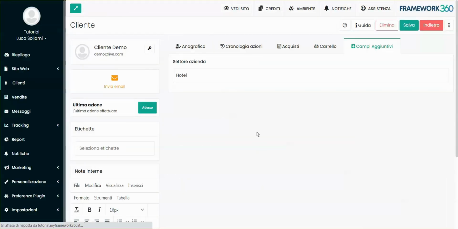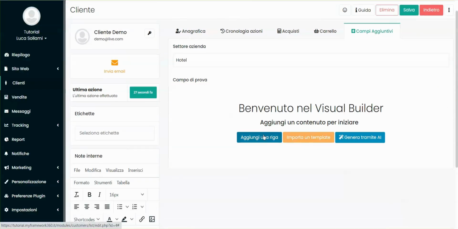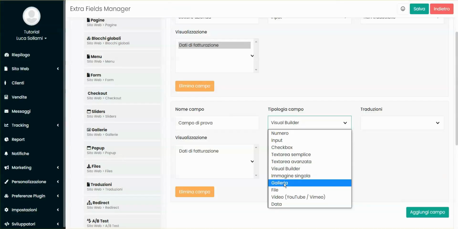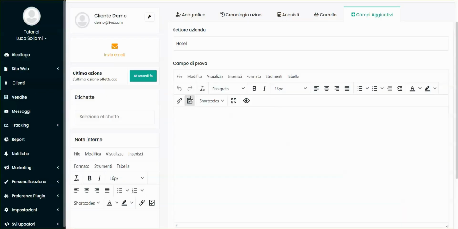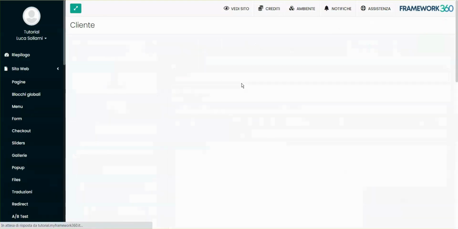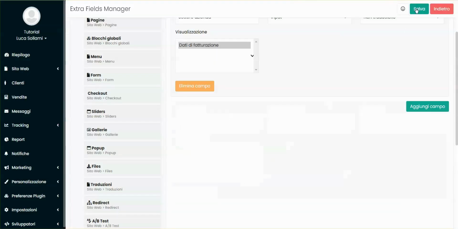as we can see in the customer module under Additional Fields, the test field will have opened with the possibility to add any type of content through the visual builder. If instead of visual builder, we put, for example, advanced Textarea and reload the page, we will see that a very convenient Textarea will have opened where we can put paragraphs. For example, title 1, title 2, the bold, the italics for the text that we are going to insert. By saving these fields, they will be saved in the customer interface. As we can see, we are going to remove this field as well since we don't need it.